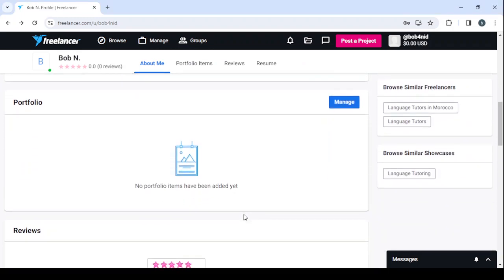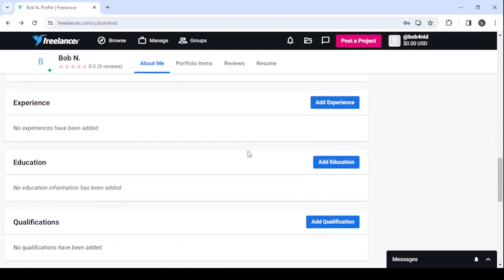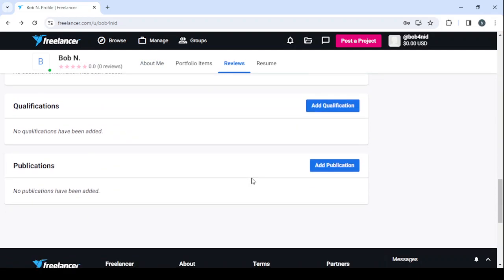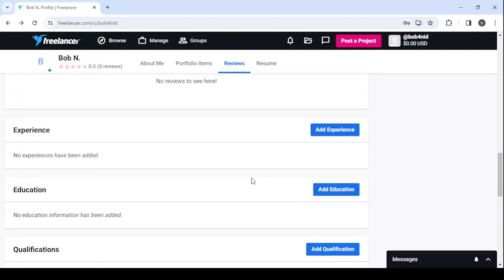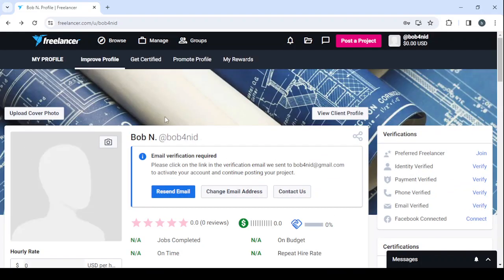And then scroll down to add your portfolio. It's very helpful as well because clients like to see your work before hiring you, so they can know what kind of work you're offering. Then by scrolling down, add also your experience, your education, your qualifications, and your publications. All of those things will help you get more clients.